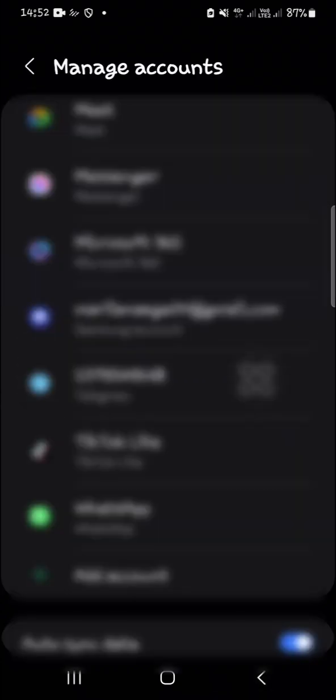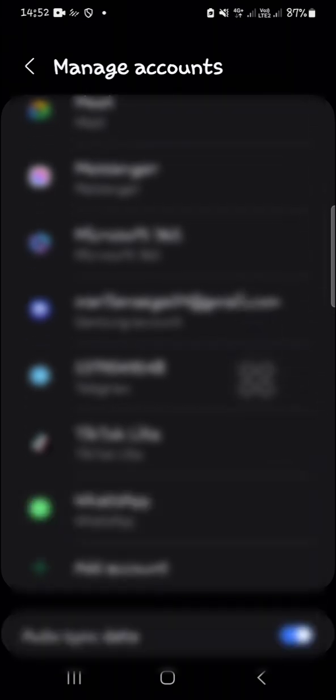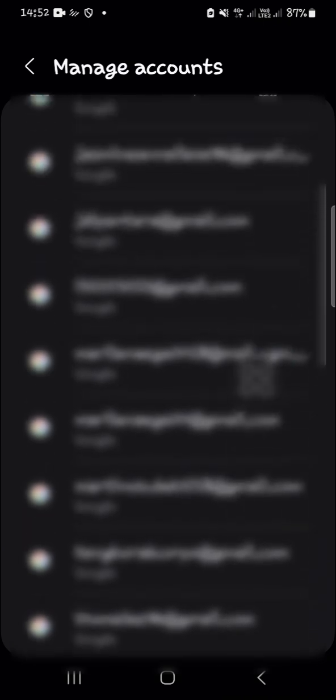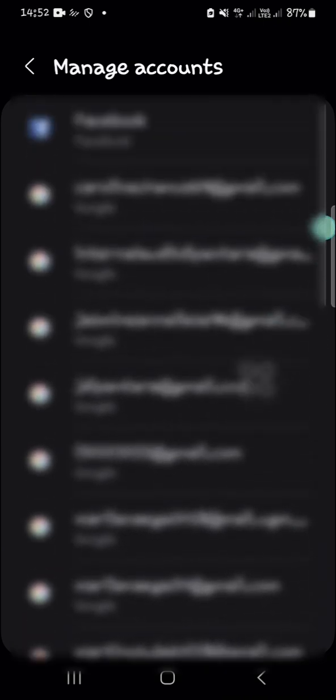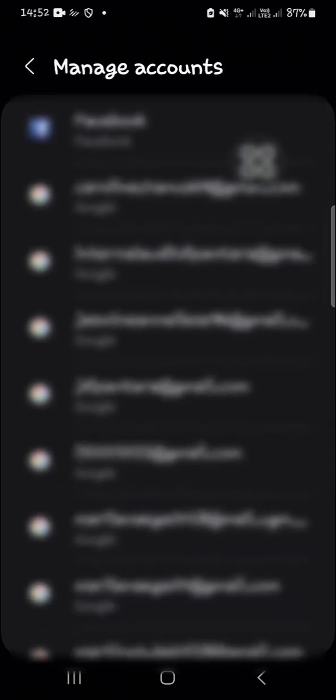Okay, and then if you go back to manage accounts, you will be able to sync with your Google account. Here you can choose the account you want to customize the synchronization. For example, I'm just going to choose one of my Google accounts, because here I have logged into many accounts guys, and for example I'm going to choose this one.